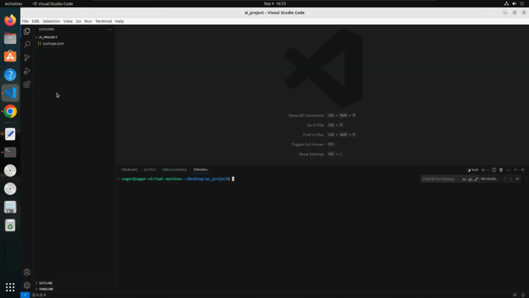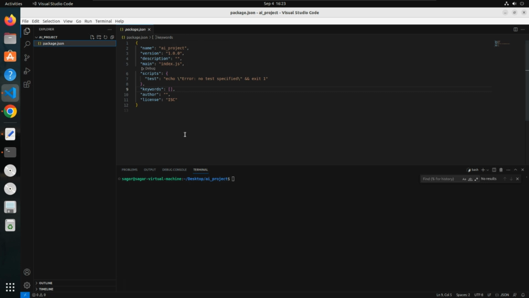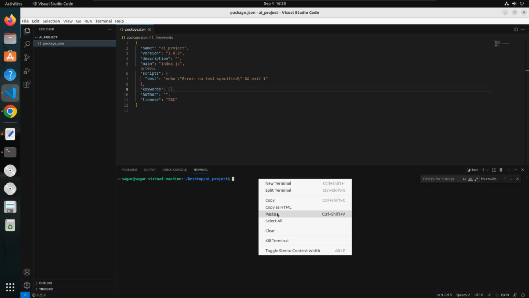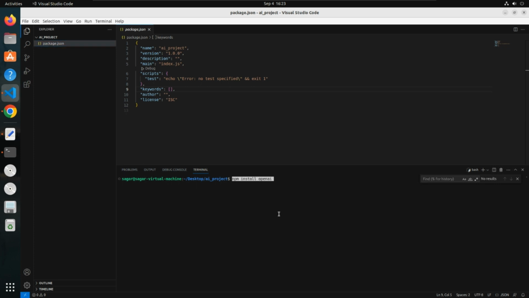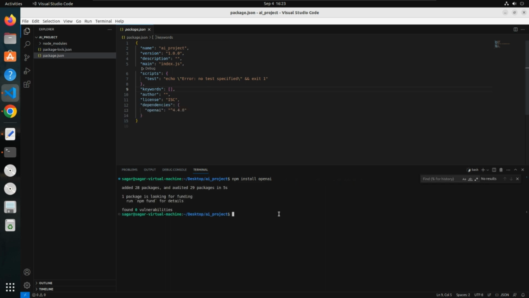Here I have created one small project. Inside we have this package.json. Okay, so we can install our package now. I'm pasting the copied package. Enter. Yes, as you can see, this OpenAI package has been added inside the package.json.